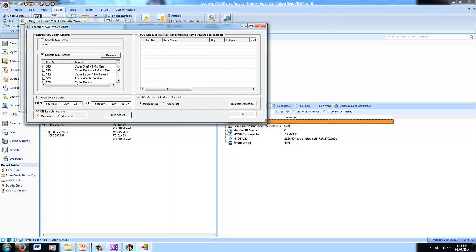Now because I want specific items, I'm going to select a number of different items that I want to search on because they all meet the same profile. I can filter by date if I want to, but in this case I just want to find anybody who's purchased any of these products at any time. So we're going to search through the MYOB transactions and list each transaction in our sale list window over here. Now because some of our clients may have purchased these items more than once, it's possible that the client will appear in this window more than once.